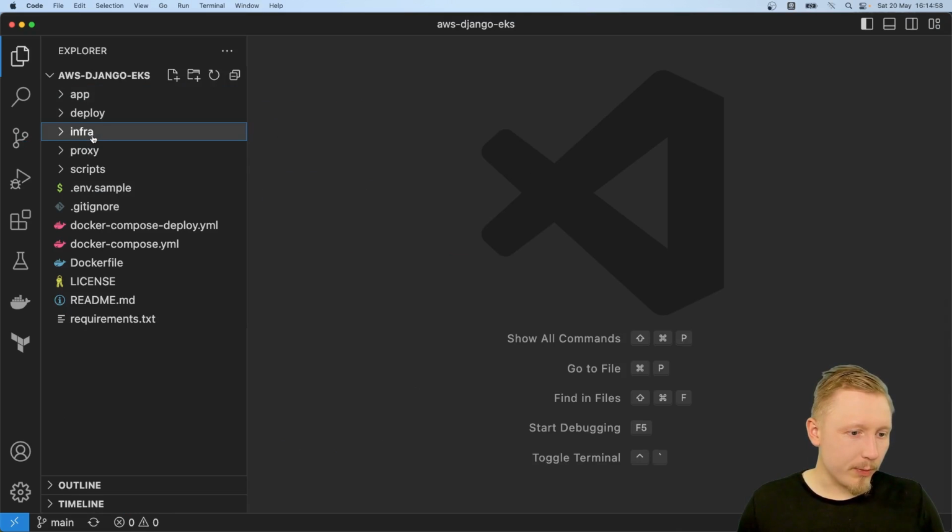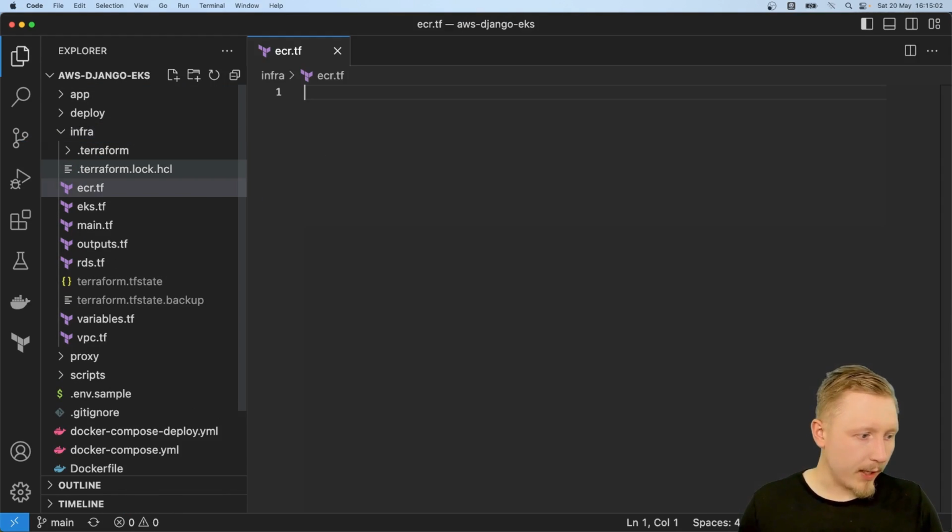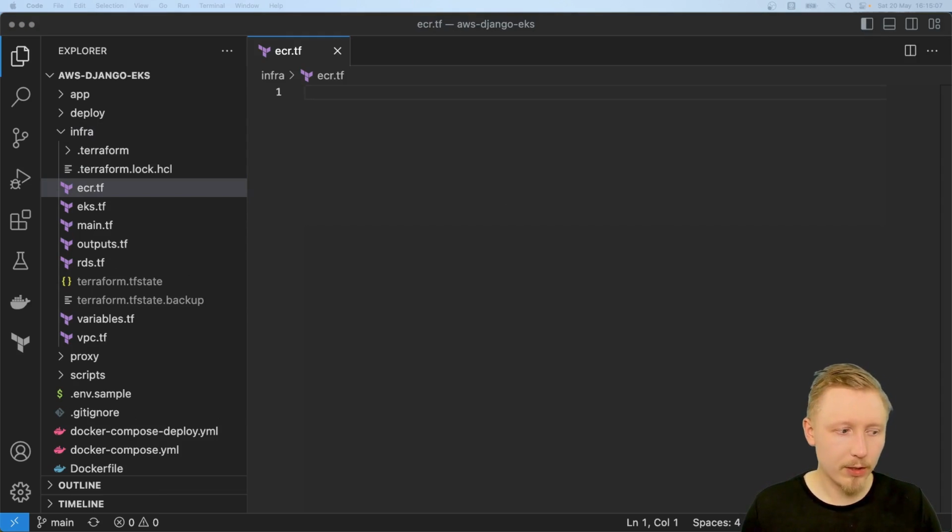So what we'll do is create a new file here called ECR.tf. This is Elastic Container Registry, and it allows us to have a private container repository that we can use.